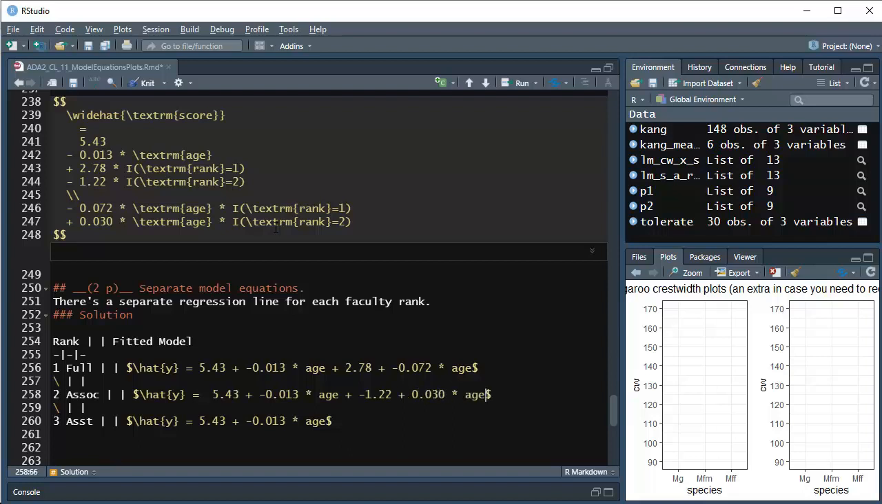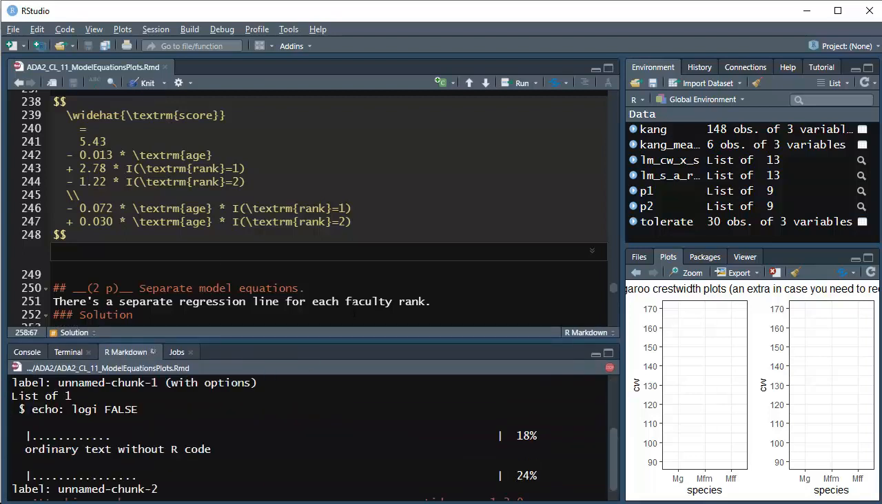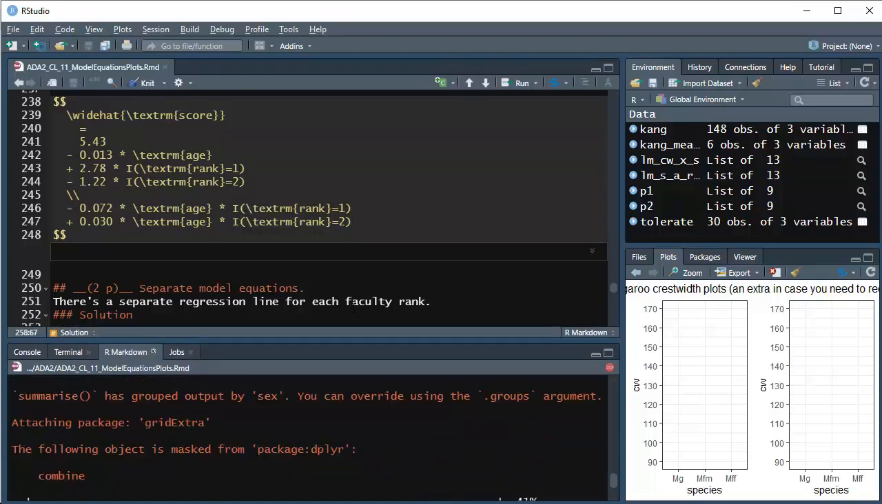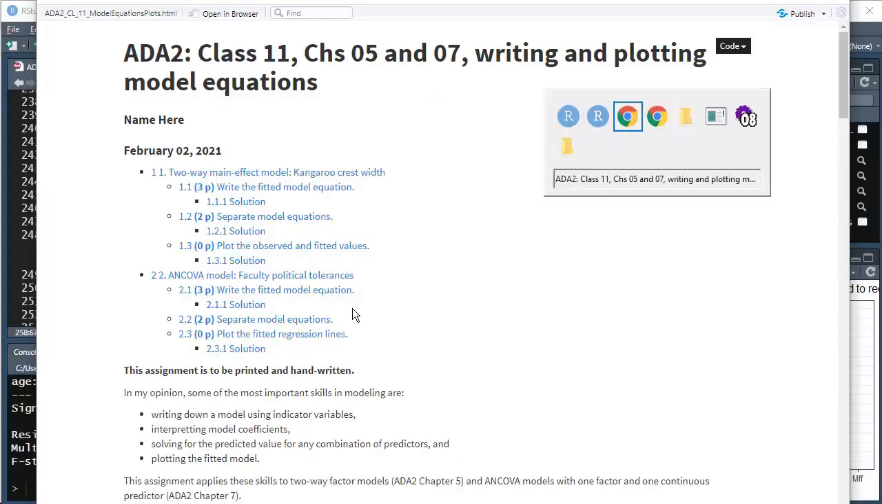0.030 times age times that 1. Okay, great. So let's go ahead and knit this. I'm not going to spend any effort making these equations beautiful in this video. But I am going to do one more thing to make it much more readable.